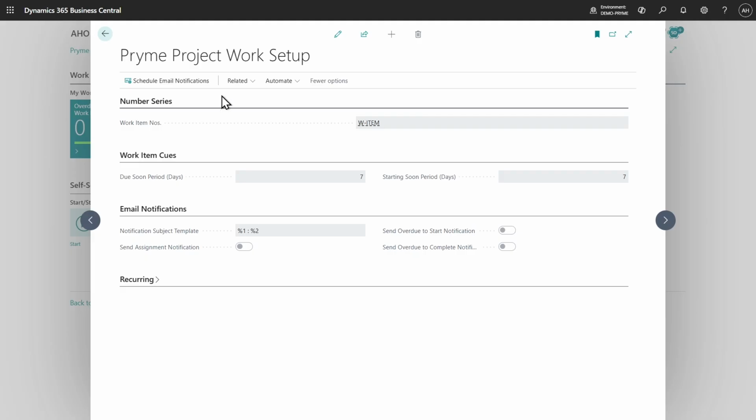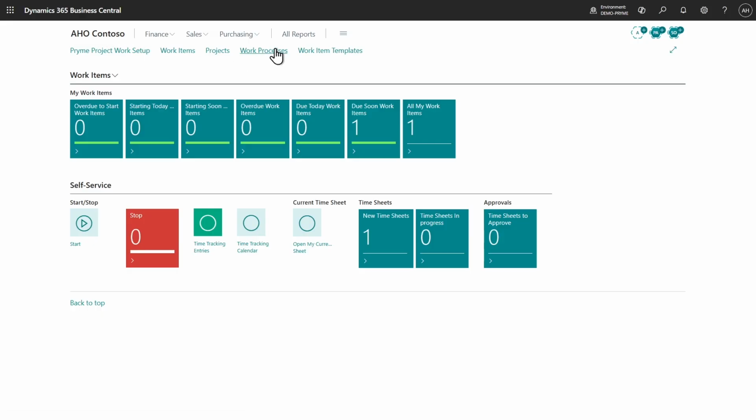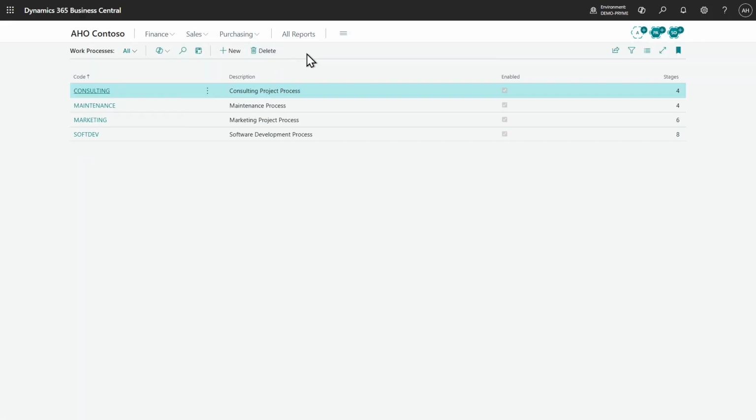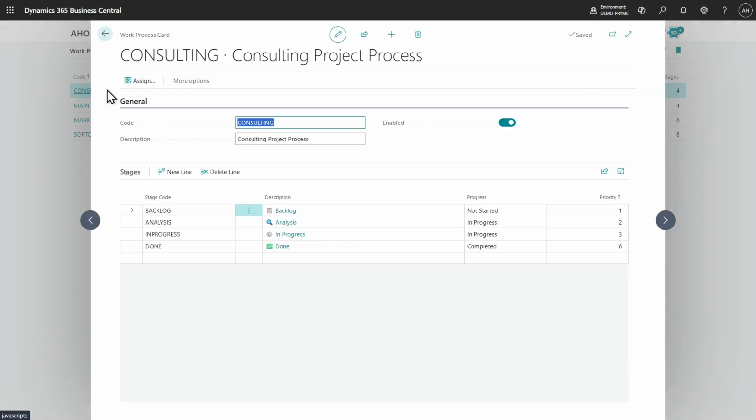Right now, we want to set up some processes and we want to define those. So work processes are used to define different kinds of work that go through different stages. And I have defined 4 different work processes here. One for consulting work, one for maintenance work, for marketing, and one for software development. And we can see they have a different number of stages in here. I could open up the consulting work process, and I can see that in this process, we have 4 stages. Things start off in backlog, then it moves to analysis, going to in progress, and then it's marked as being done. And these are freely definable.